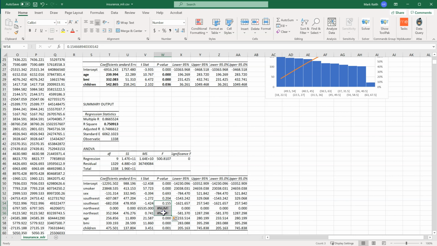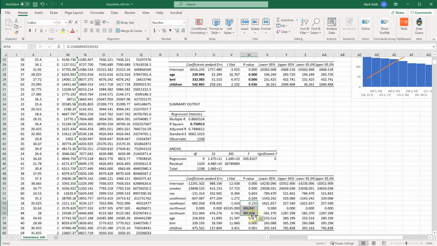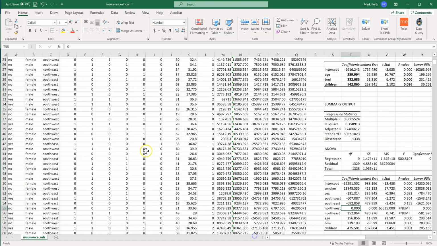What's going on with these errors right here? Well, as it turns out, we've given it extra information that perfectly overlaps other information, or we have a variable that perfectly overlaps some combination of one to many other variables in the model. And when that happens, it creates this error here. It says, wait a minute, we can't come up with a p-value or a decent coefficient for Northwest because the other three, Southwest, East, and Northeast, are already perfectly explaining all of the variation due to region. Well, how is that? What does that mean?